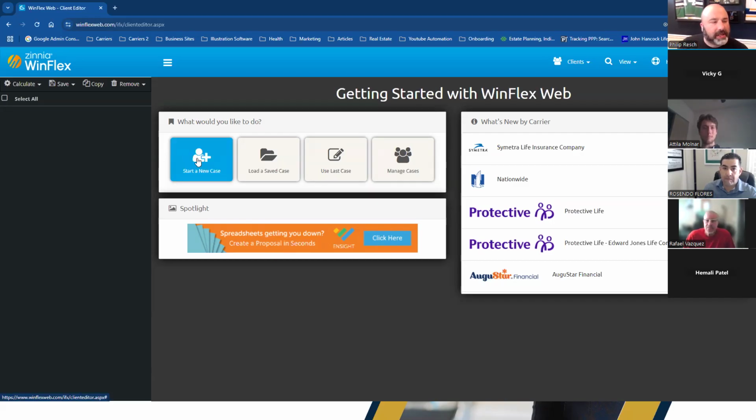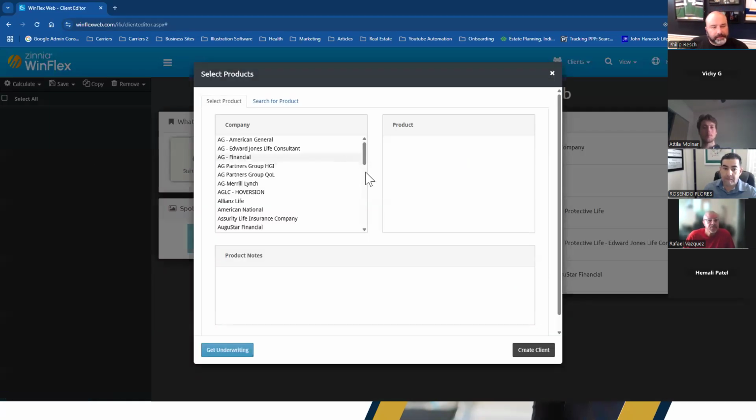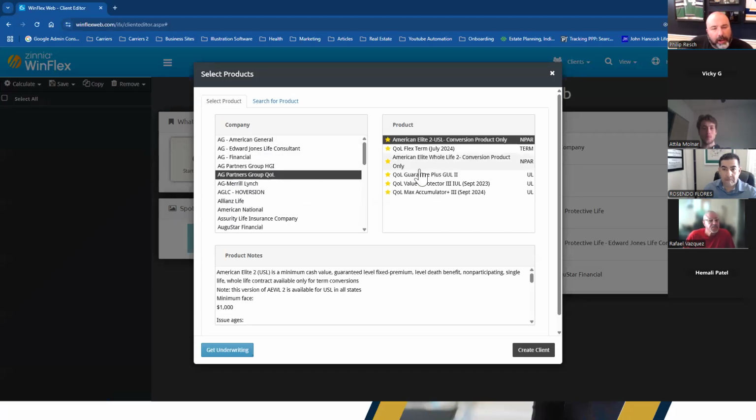So if I hit start a new case, I'll start with my alma mater, the Partners Group product QOL. And what you'll see here is the value plus protector. So we have death benefit focus and accumulation focus. For ease of time, I'm doing the death benefit focus because I'm not trying to figure out incomes and all the other stuff. If you want to see that, I've done it before on my YouTube channel, so you can check that out too. But we'll just keep it simple this time.